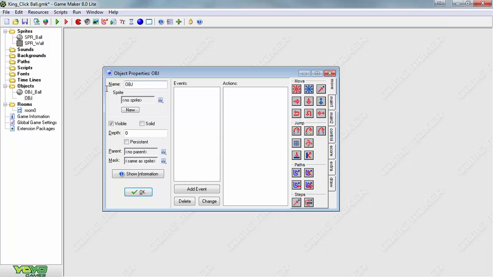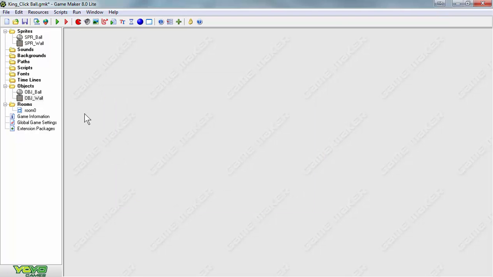OBJ underscore wall. Assign the sprite. Visible, and this object, the wall will not be moving, so we will press OK. You now have two sprites and two objects assigned. Now you can press the save button and save your work.